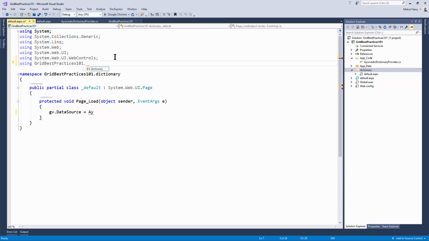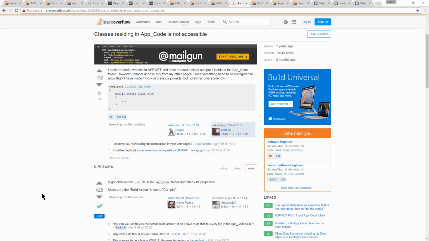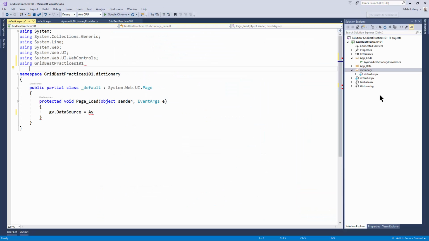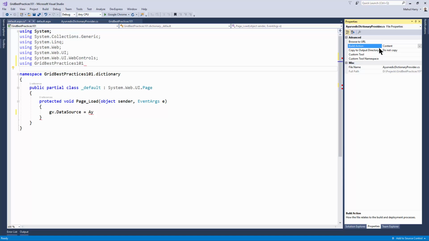So something is happening. I want to bring your attention to this because this tends to be one of those things. If you Google for this, you'll find a very nice Stack Overflow thread where hundreds of people have also run into this. Classes residing in app code are sometimes not accessible. Why is that? Because they don't get compiled. So the trick is to come in here, look at your app code, right click on your class, go to its properties, and set the build action to compile.